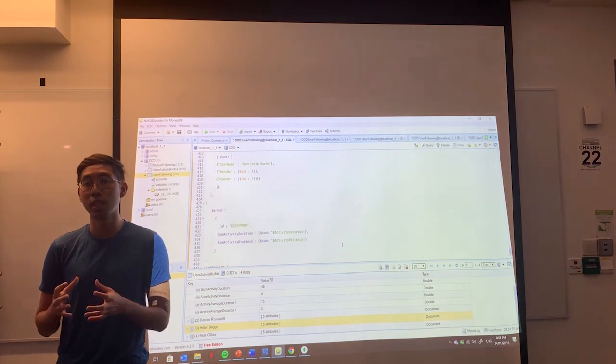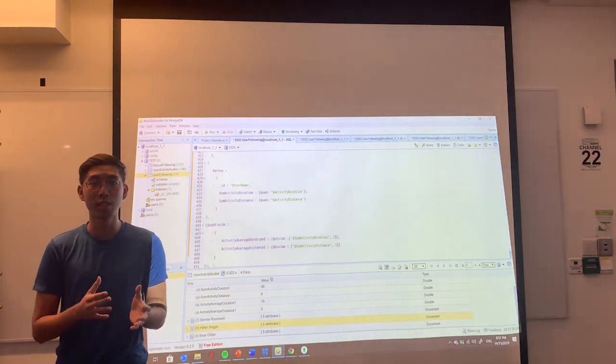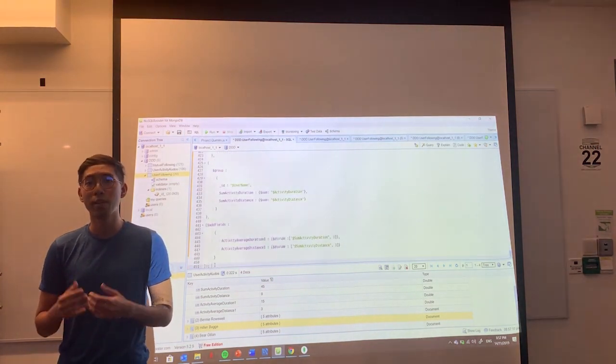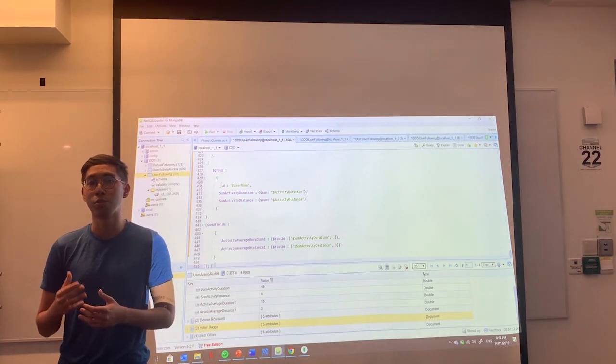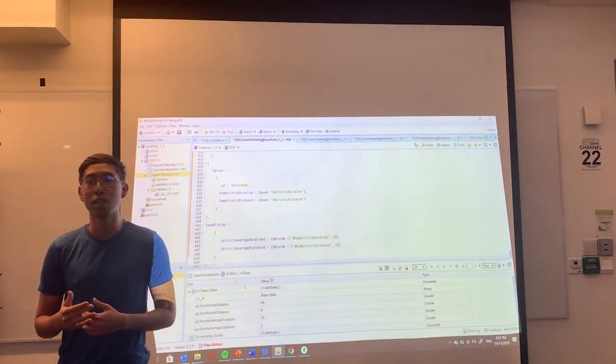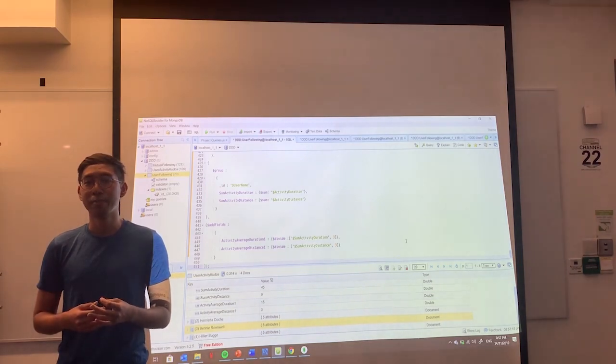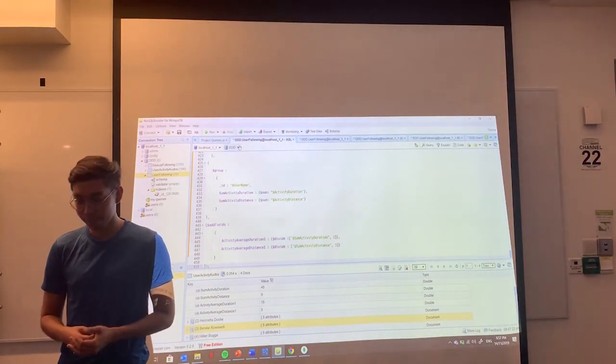Next, we group them by their usernames and sum the total activity durations and distances. Finally, we added a field that calculated their activity average durations and distances based on the number of weeks as determined earlier. Now I'll pass my time on to Shao.